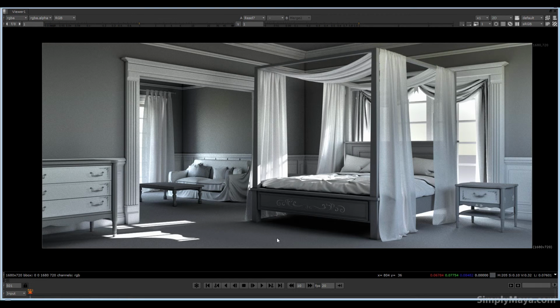So this is a deviation from my normal style of tutorial, which would be dynamics or lighting. And I really wanted to take something and put it together from start to finish.